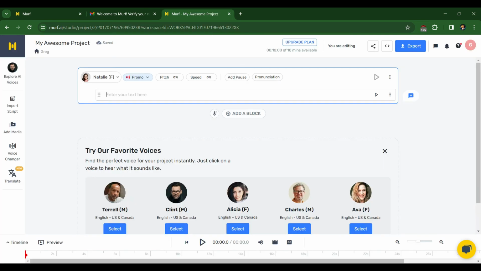Well guys, that's the gist of it. That is how you sign up for murf.ai using your email address.